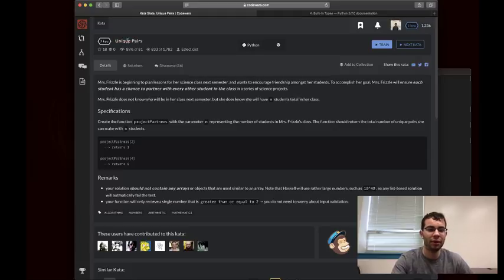But let's go ahead and actually solve this one. This is called unique pairs. It's a level 7, which is a very easy one because 8 is the easiest and it goes down to 1, which is the hardest. So we're just doing some easy problems in Python today. And so this says Mrs. Frizzle, I think from the Magic School Bus, is beginning to plan lessons for her science class next semester. Basically, she wants to ensure that each student has a chance to partner with every other student in the class in a series of science projects.